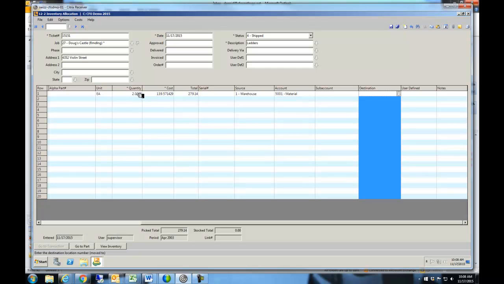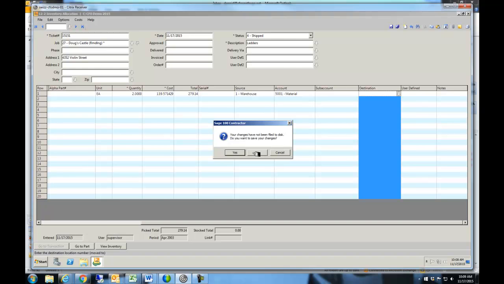Not a good example, but if they're sending some back from the job, like an extra bag of concrete or 5 gallon cans of paint, and they took out too much, I can actually receive those back in. Instead of the source being the warehouse, the destination is the warehouse, and it puts it right back into inventory against that part number. So that's how you would receive it back in.